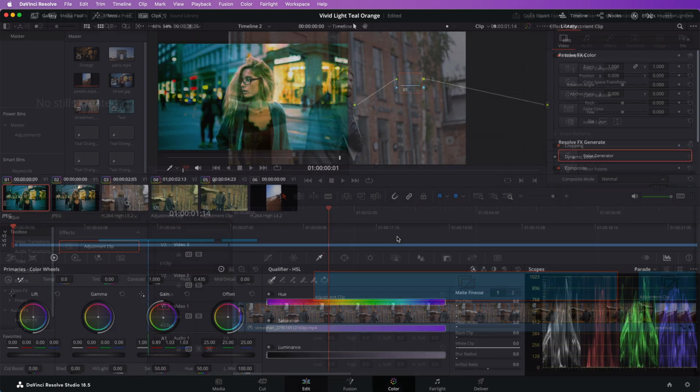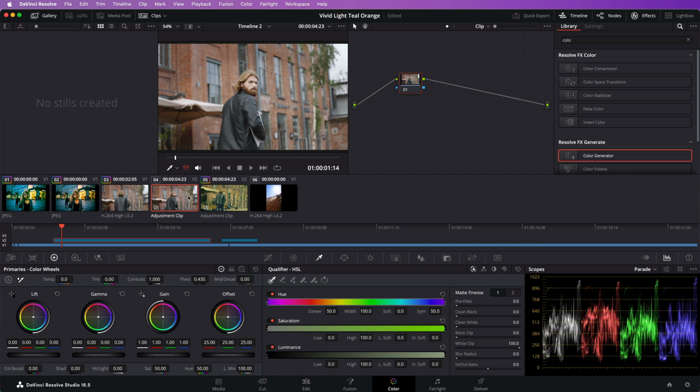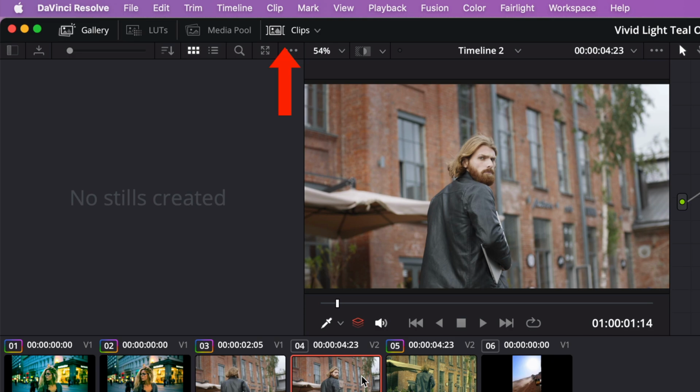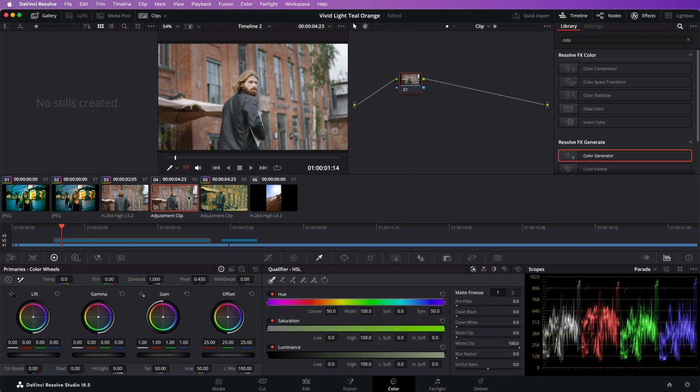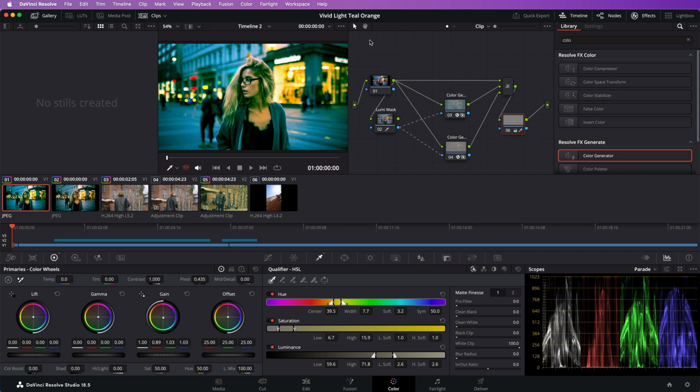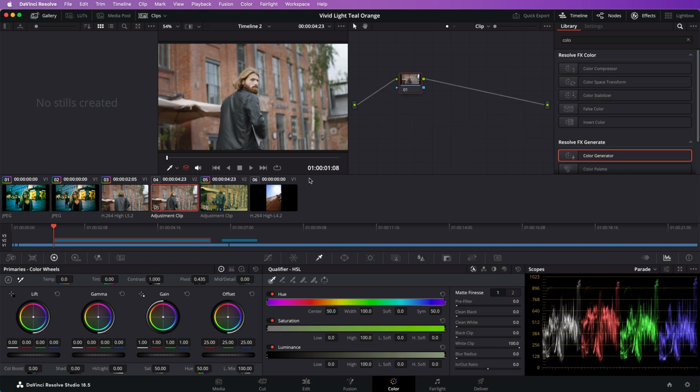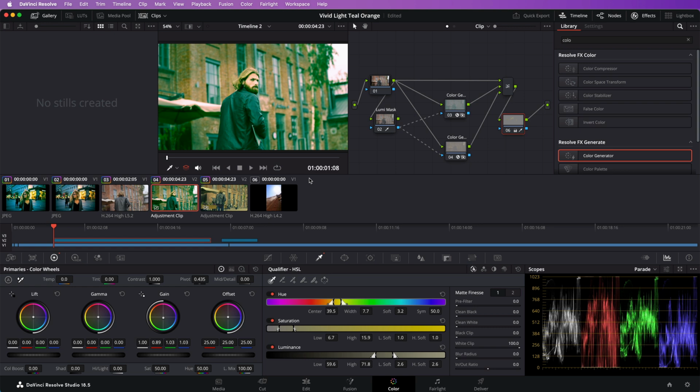When I go back to the Color tab, the adjustment clip is selected. To see which clip is selected, you can enable the clips from the toolbar. I can now select the image clip we just color graded. Select all the nodes with the mouse. Press Command or Control C to copy them. I can now go back and select the adjustment clip and press Command V or Control V to paste the nodes.